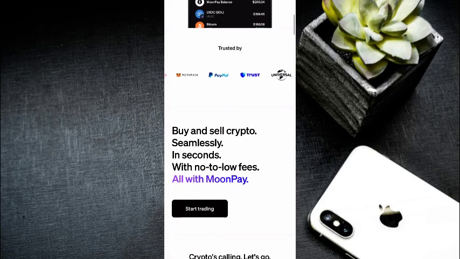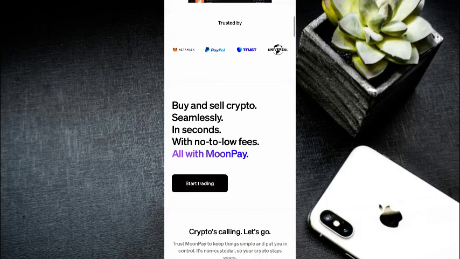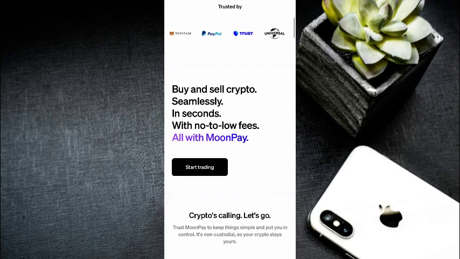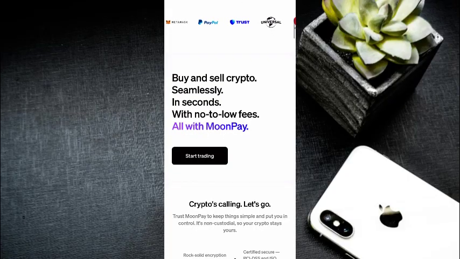And also for faster help, always use the same email linked to your Moonpay account when contacting support.